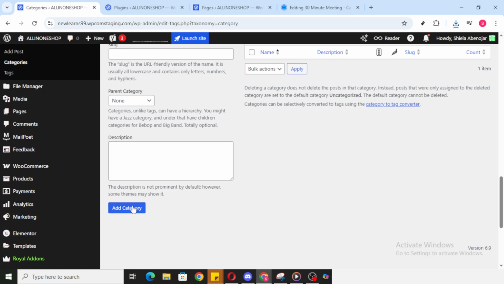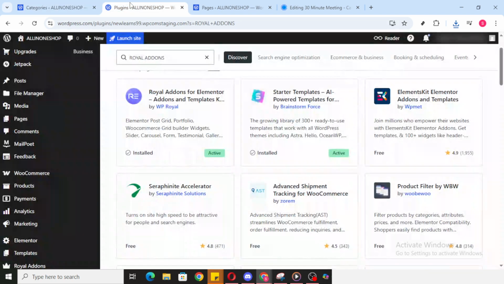Next, let's prepare Elementor with extra design options. Go to Plugins in the left menu and choose Add New. In the search bar, type Royal Add-ons. You're looking for Royal Add-ons for Elementor. Click Install Now, and once the installation finishes, click Activate.